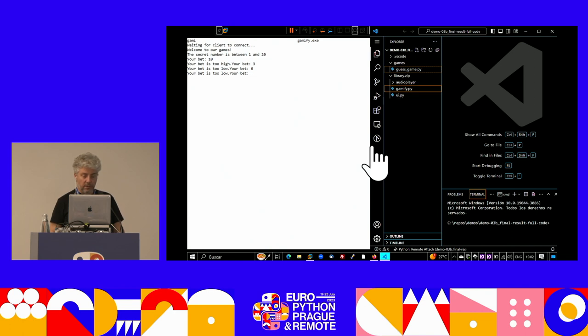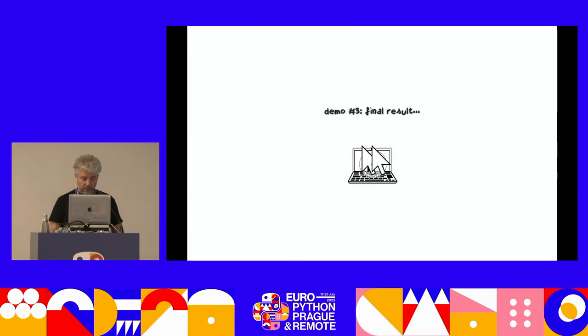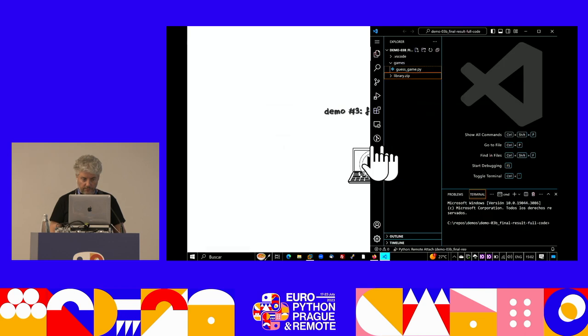I have the UI, and I have the audio player, and the gamify.py, of which I have the source code. So I have copied them in the library.zip. So if I now run in the remote computer, okay, I'm sorry. If I go to the remote computer, I close this. Okay, if I go now and do it again, it is already waiting for my connection.